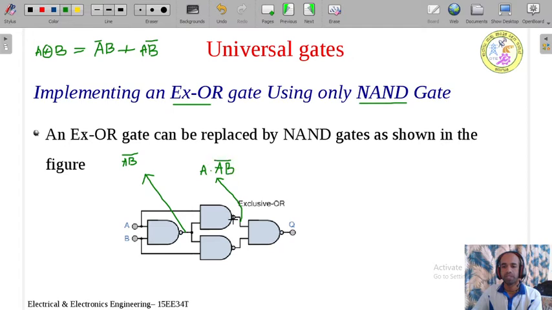AB bar, and because of the bubble you need to add one more bar here. This is the one variable, the entire thing is the second variable along with a bar. That is how we need to write the output of the NAND gate. Now we need to simplify this with the help of De Morgan's theorem. So I will take this as one variable and I will take this as one variable.